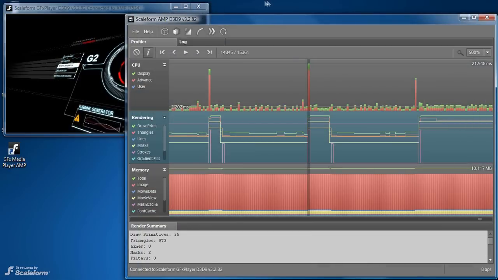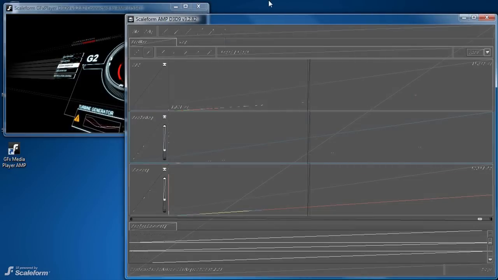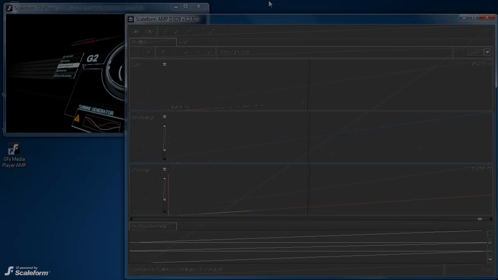Oh, and just for fun, I thought you'd enjoy knowing the AMP's UI is made entirely using GFX itself, so AMP can even profile AMP. We'll be using Scaleform for all our tools going forward.